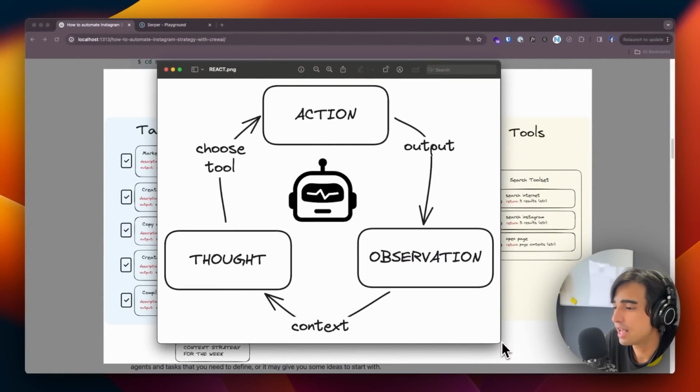This is essentially how a React agent works. So a React agent basically uses the language model to think, then it chooses a tool that it's going to use. It performs the action, which is calling the function, reads the output, and reincorporates the observation as context to its own language model call. So next time it will know what the function returned. That is essentially what we're doing.